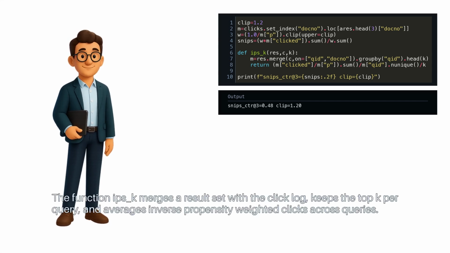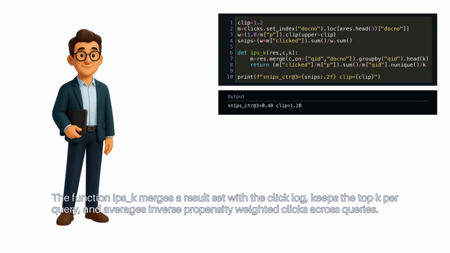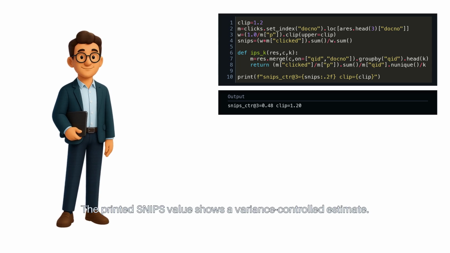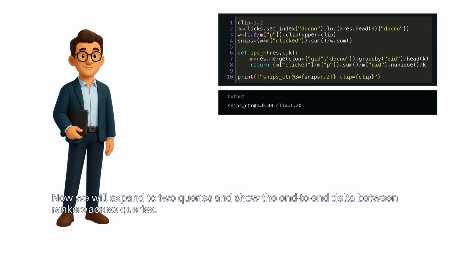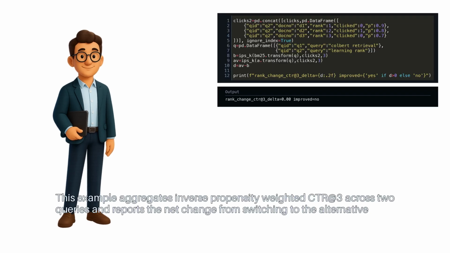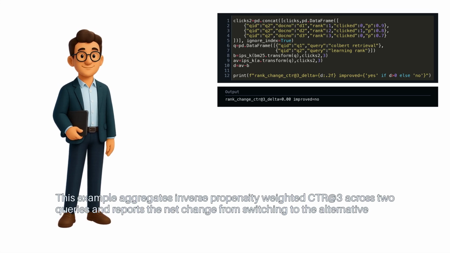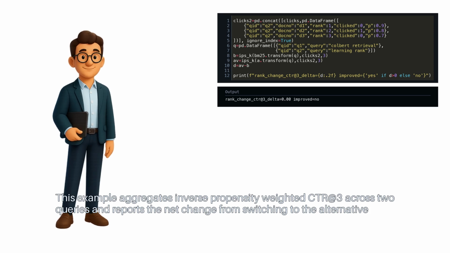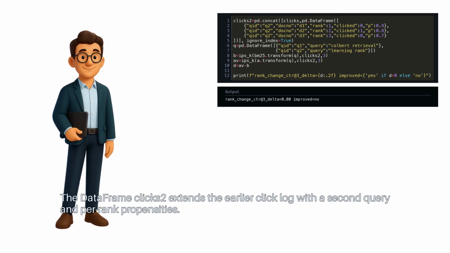The function IPSK merges a result set with the click log, keeps the top k per query, and averages inverse propensity weighted clicks across queries. The printed SNIPS value shows a variance-controlled estimate. Now we will expand to 2 queries and show the end-to-end delta between rankers across queries. This example aggregates inverse propensity-weighted CTR at 3 across 2 queries and reports the net change from switching to the alternative PyTerrier ranker. The data frame clicks2 extends the earlier click log with a second query and per rank propensities.